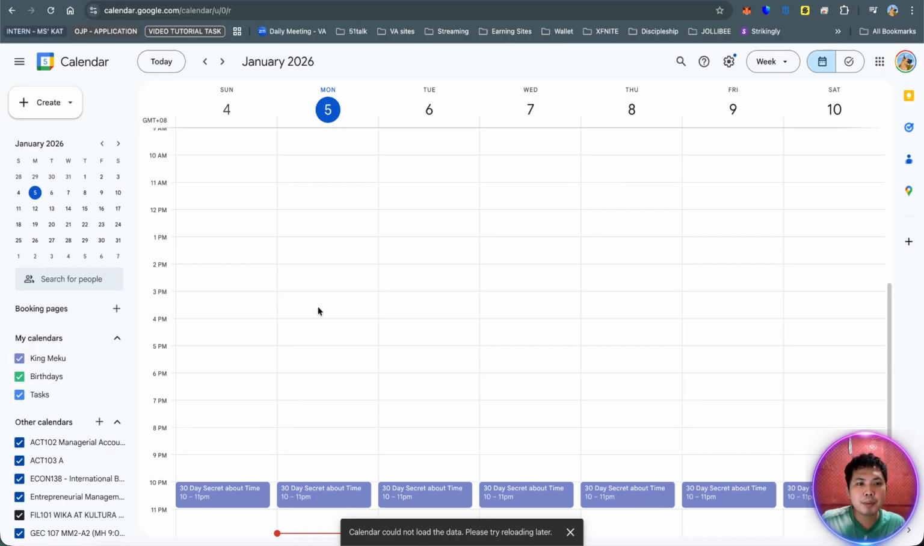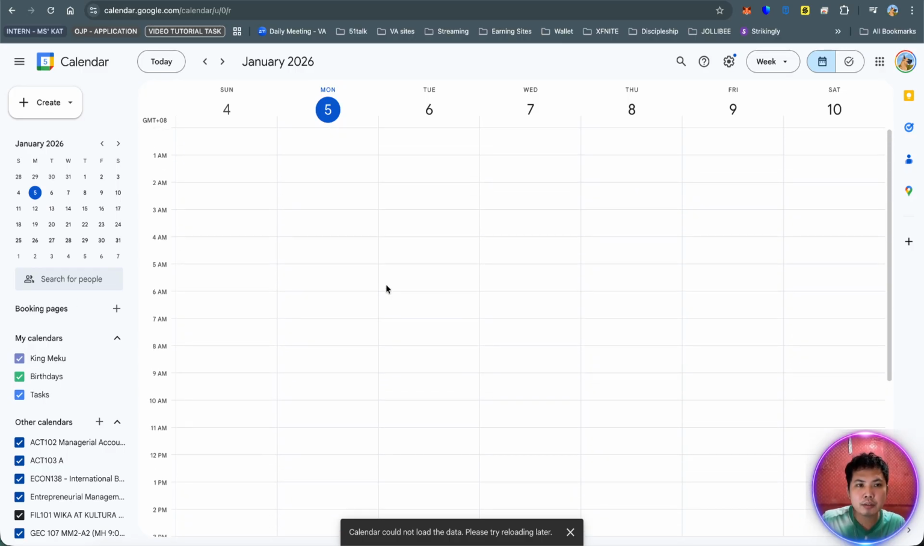So what we're gonna do, guys, is we just have to go to the top right, I think. Okay, so this one, guys, the settings icon, you can click that one. Okay, so you just have to go to the settings.